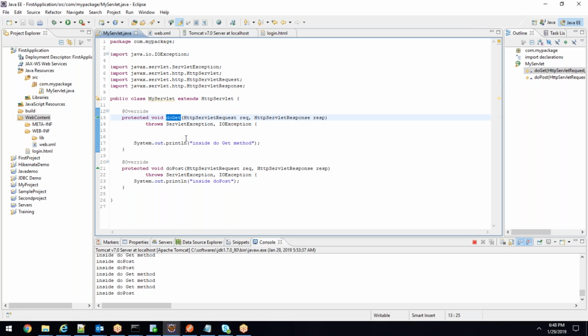If it is a get request, it will call the doGet method. If it is a post request, it will call the doPost method. So this is what it will do, correct? Yes.